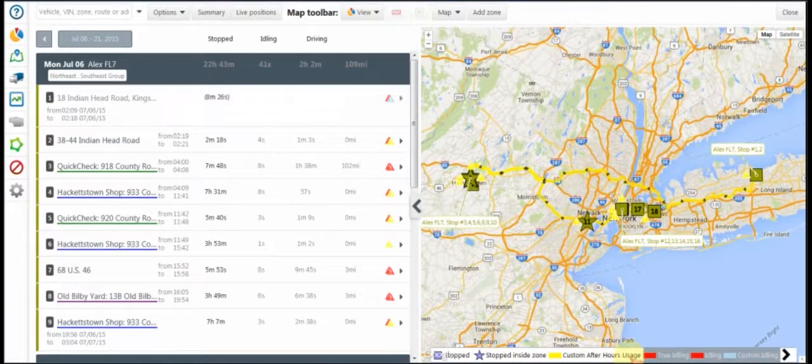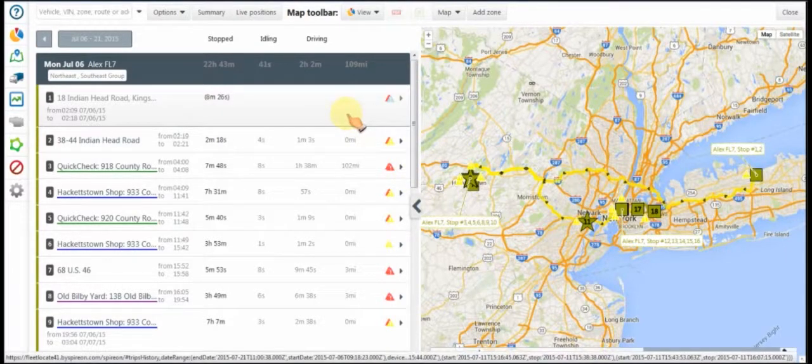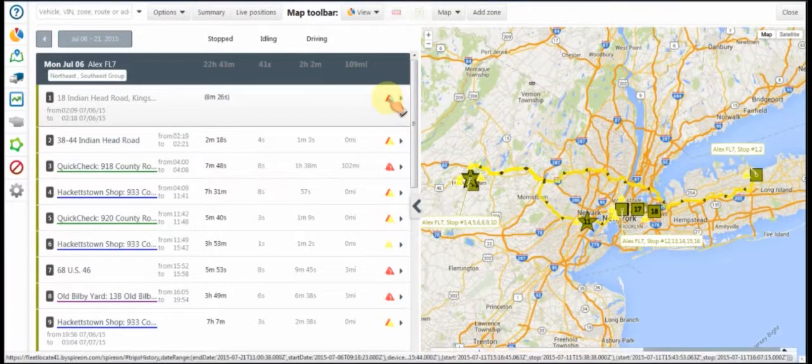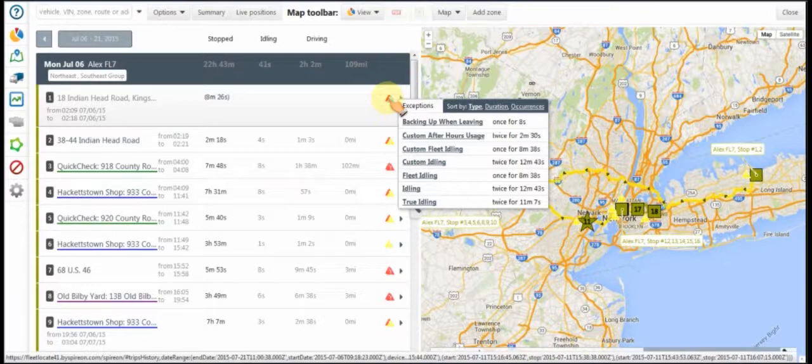Over here on the actual route details, you can click over this or just hover over it, either way, and it will let you know which rules have been broken. So backing up when leaving, once for a total of 8 seconds, custom hours after hours usage, twice for 2 minutes and 30 seconds. So it gives you once or twice, and then it's a total. Custom idling says twice for 12 minutes and 43 seconds. So that's just a combined time for each event.